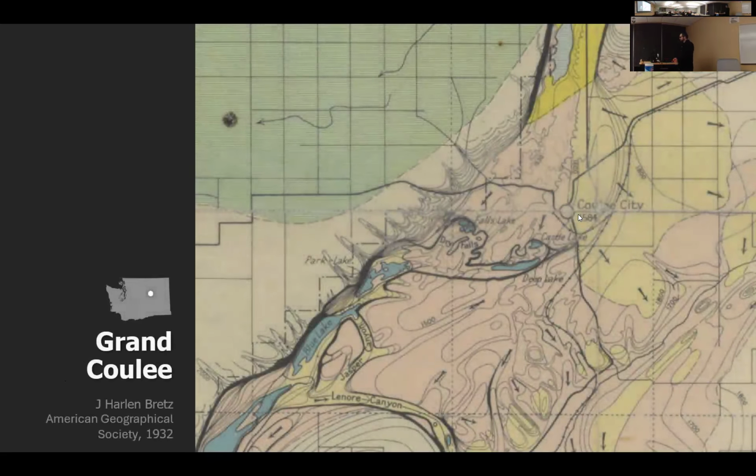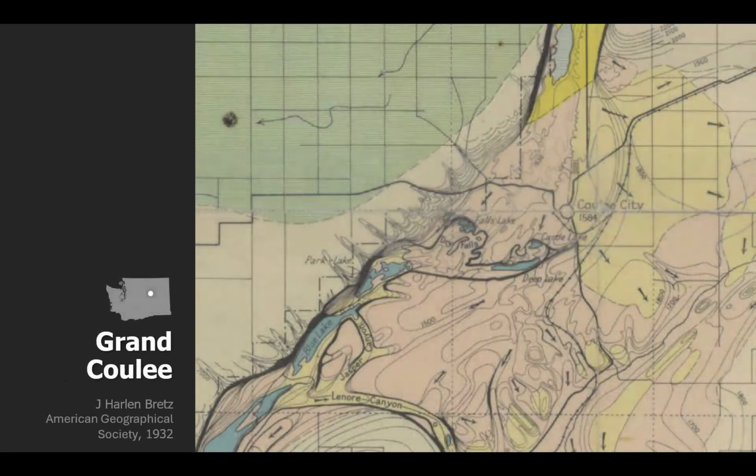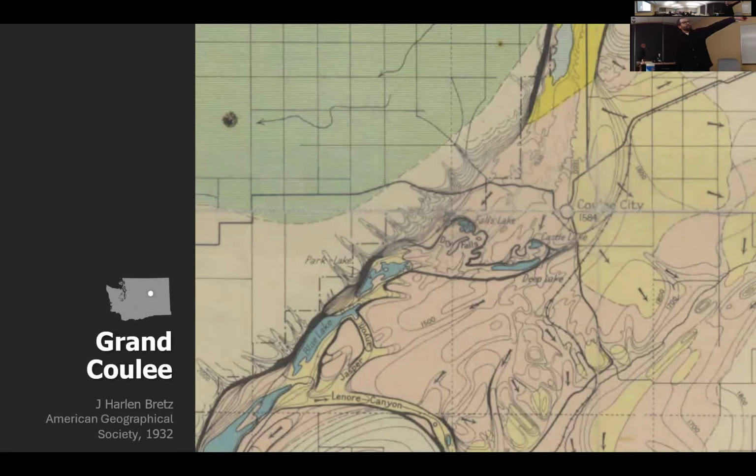This was Bretz's map of Dry Falls, and it's a top-down view. And here he's color-coded different types of deposits. So the green is glacial deposits. The light yellow tan is flood deposits, and then the reddish brown is this flood-scoured channeled scabland, bare basalt, where all the sediment was stripped away.